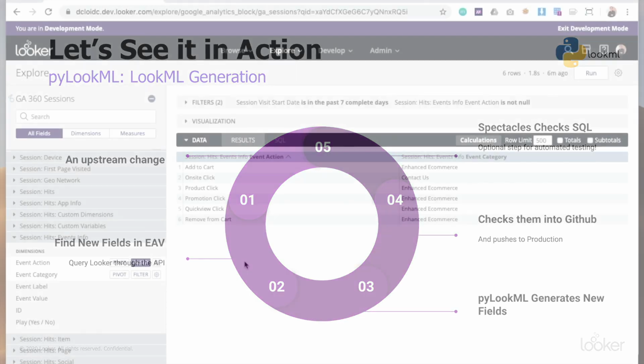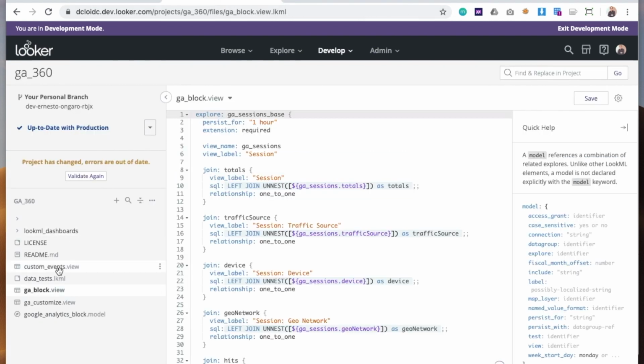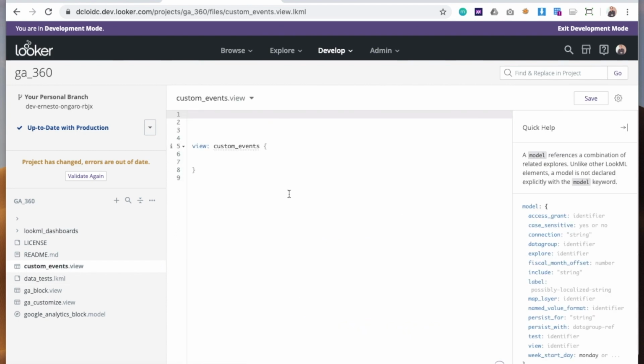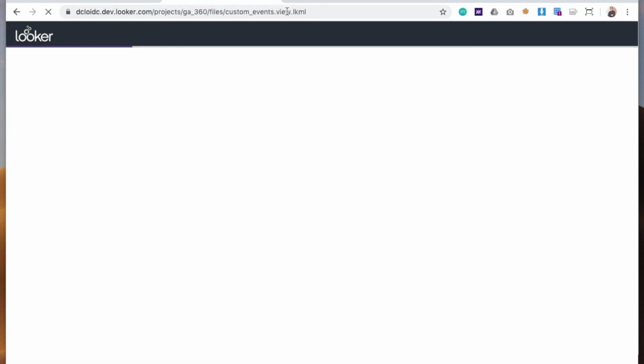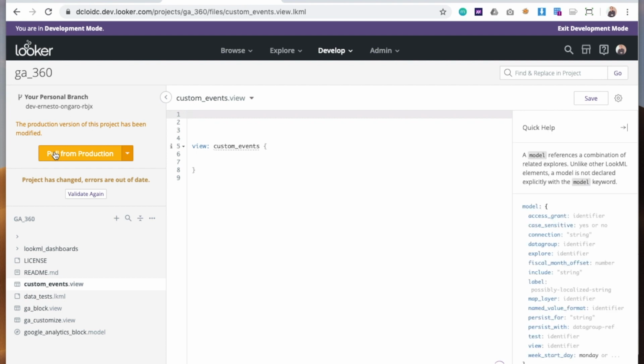So let's see that in action. For generating LookML automatically, this is a perfect use case. You've got events that are coming in a field, and you've got a category that you might want to use in a label. What we've done is we're using PyLookML to generate this view, custom events. At the moment, it's blank. The library can even create the file for you. If I refresh, what will happen is we'll get a new version from a pull request.